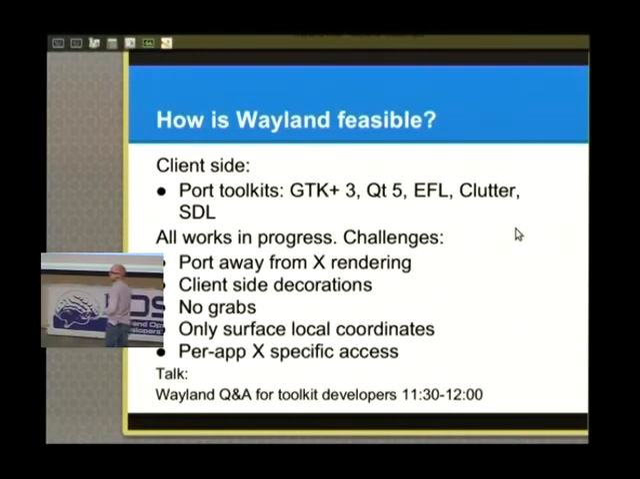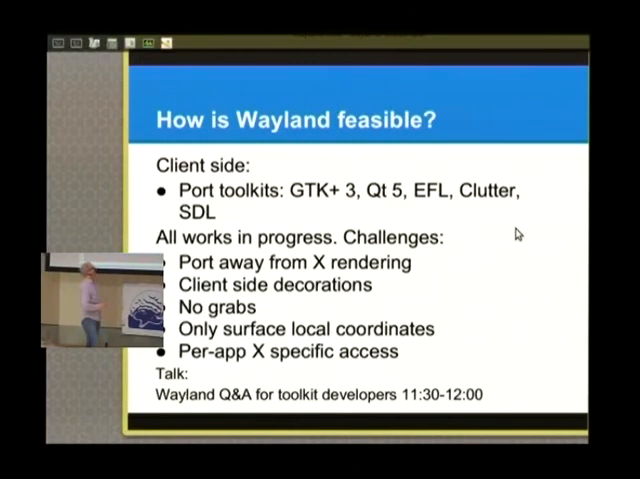There are a few common challenges or themes that come up when you look at porting a toolkit from X to Wayland. Porting away from X rendering is something that most toolkits have done. There aren't a lot of toolkits out there that use X directly now. They all have some kind of internal abstraction that lets you render to a different API, or maybe they're using GLES2 or regular GL, or maybe they're using Cairo. So a lot of the X dependency in the rendering pipeline is gone, and we don't have to make any changes there.